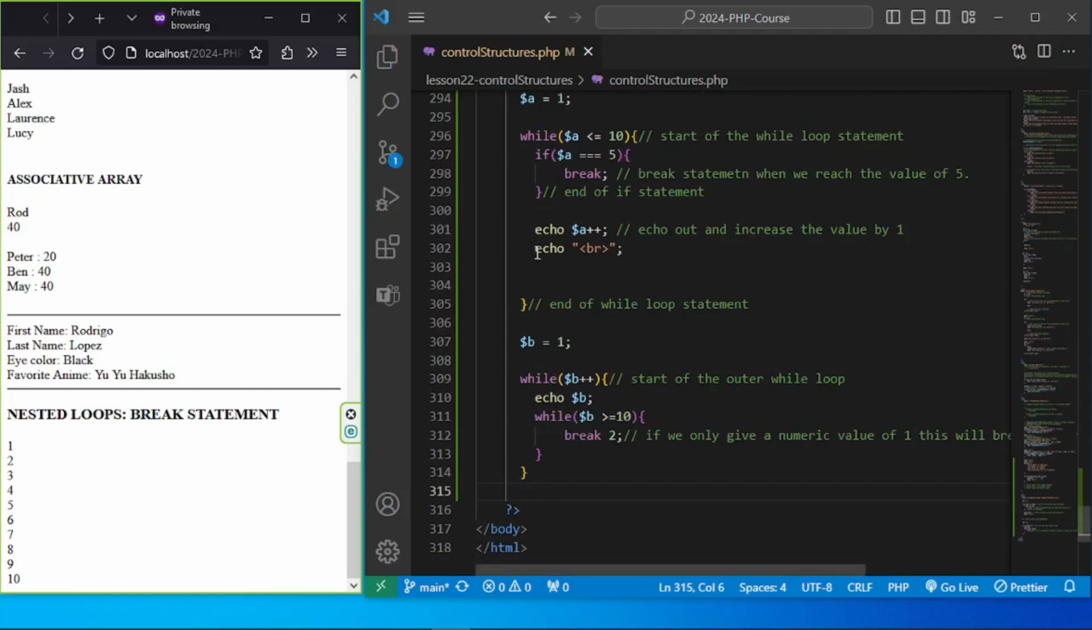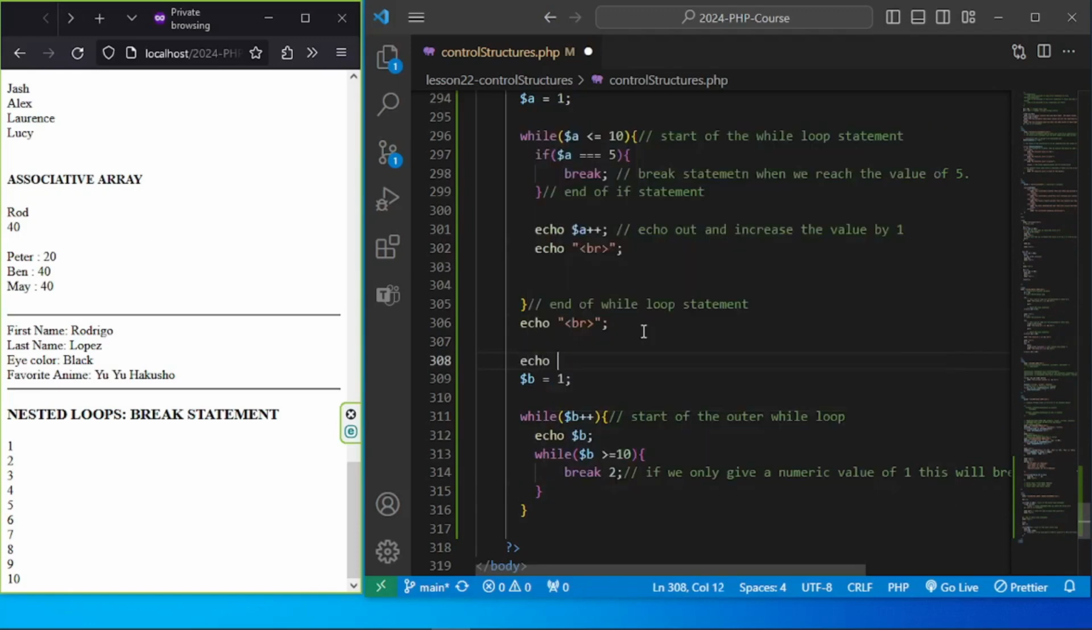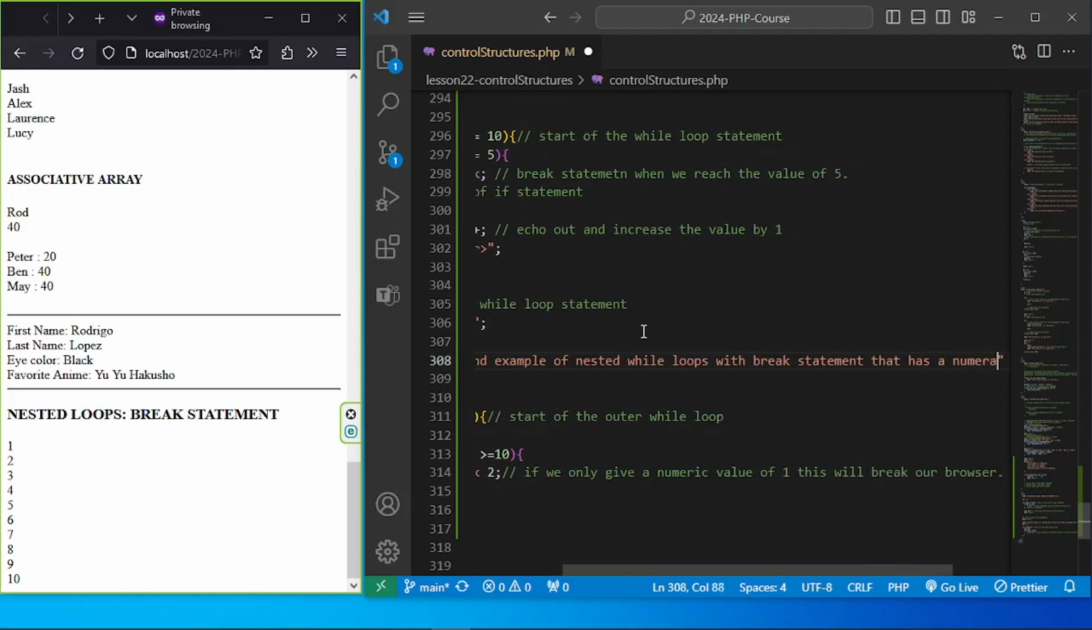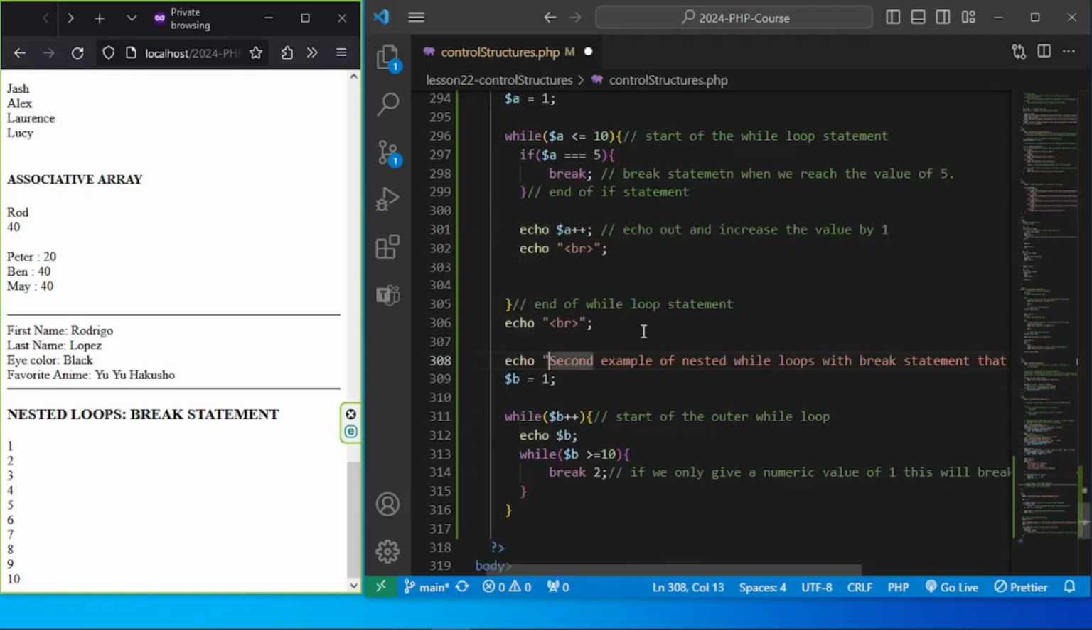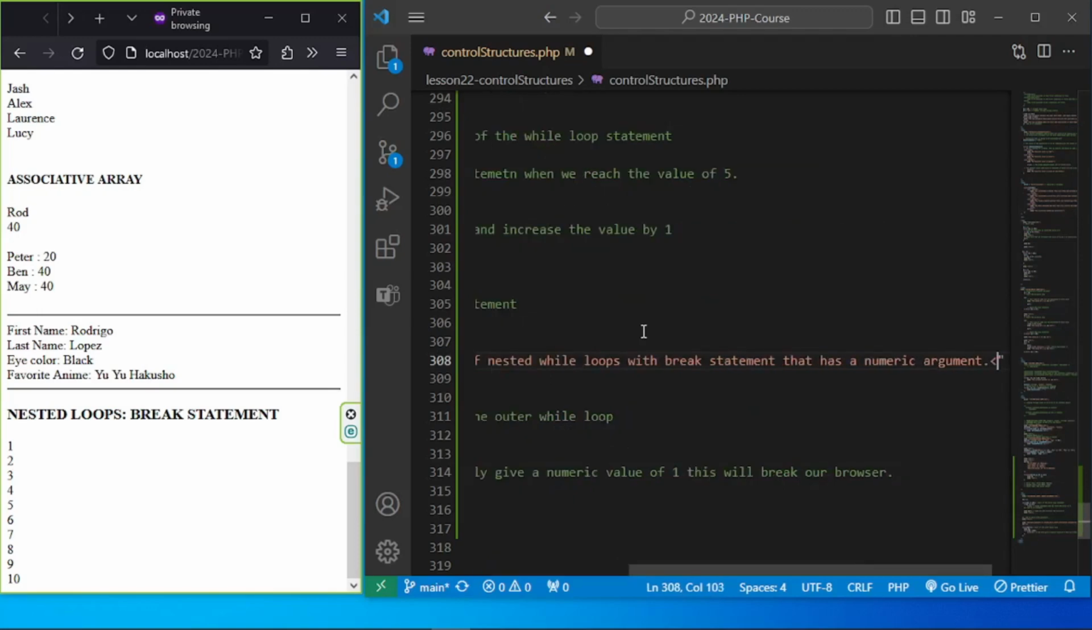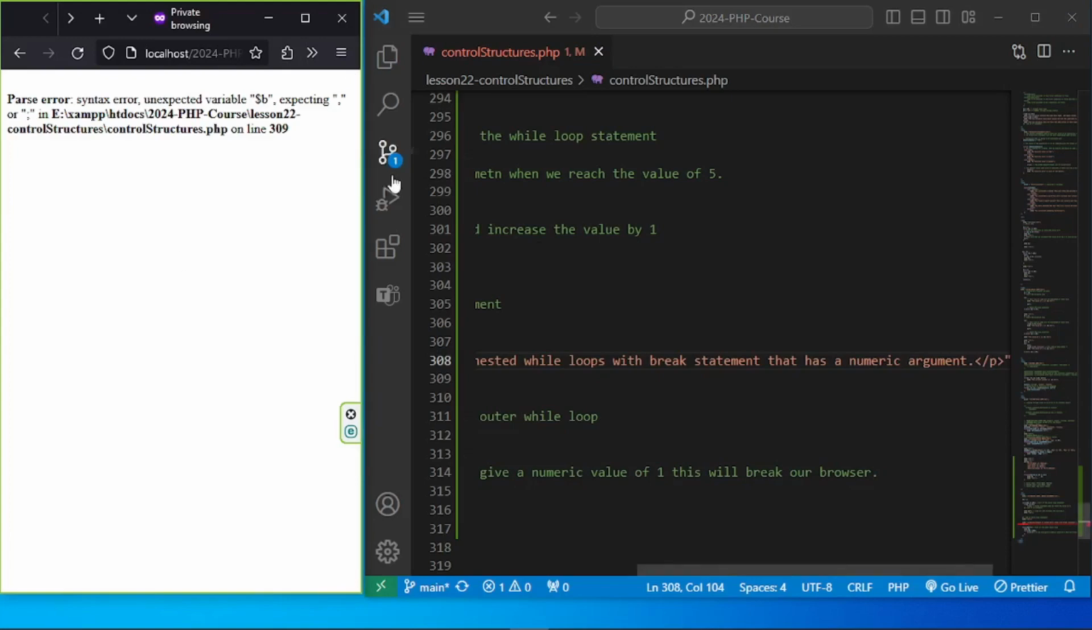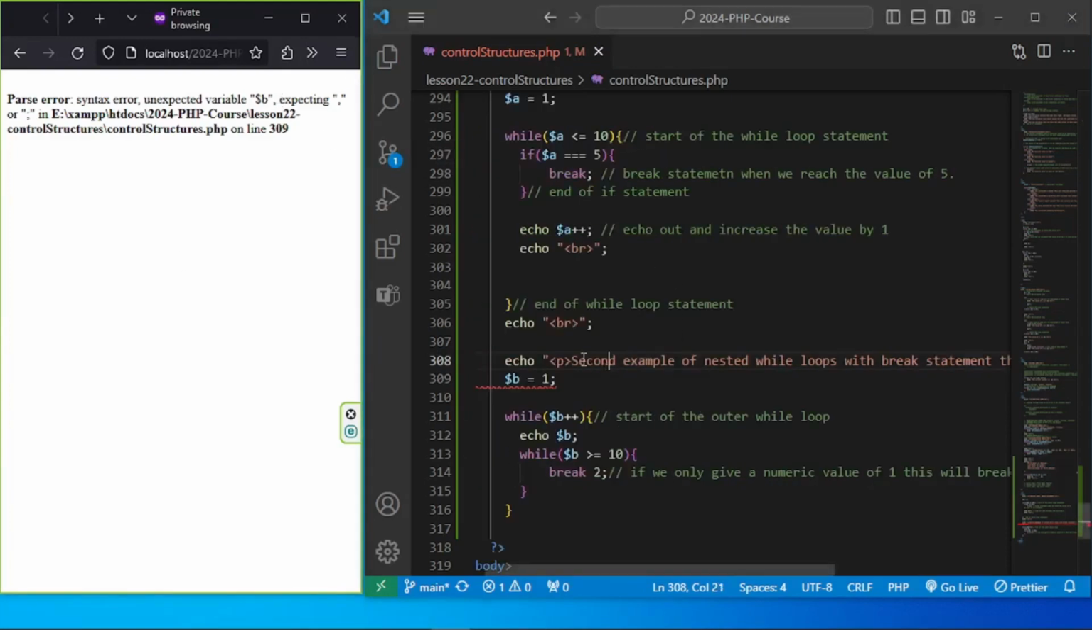Okay, so just have that in mind, and you would see if we try to go and echo this out. Let me just go add a line break here, and let's just say I want to have this as a second example of nested while loops with break statement that has a numeric argument. So that means I can just put here a paragraph just for visual representation. And we are getting some error here.